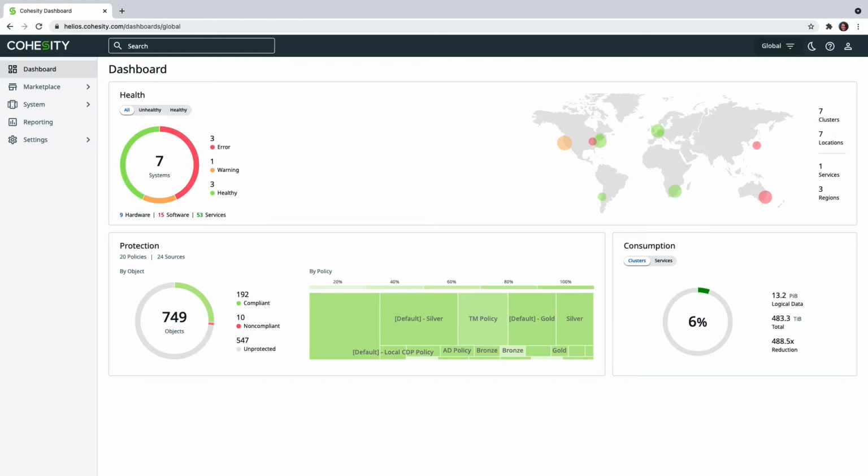Today we're going to take a look at how you can get started with protecting your VMware workloads in the European region in our as a service offering.